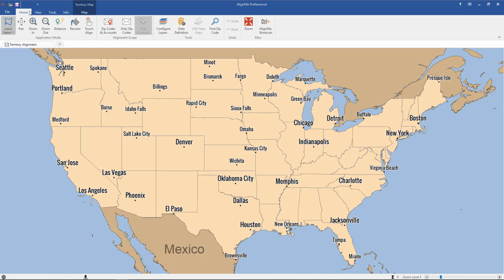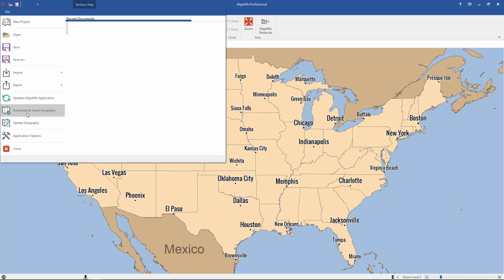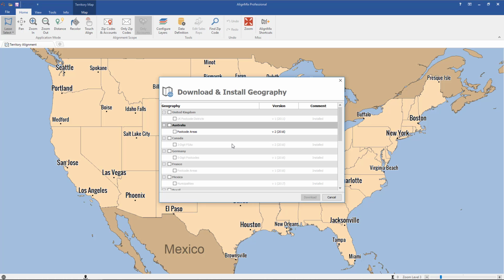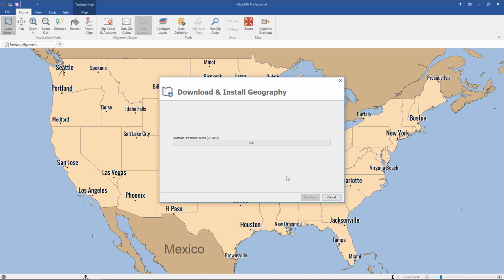So to get there, simply click on File and then click on Download and Install Geography. From here, you can download any of the files that you see here. If it's grayed out like you see Canada and UK, that means it's already installed on your computer. But what I don't have installed yet is Australia. So if I click on Australia and I click on Download, that download process will begin.